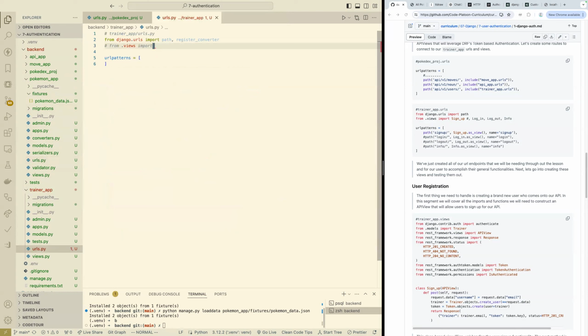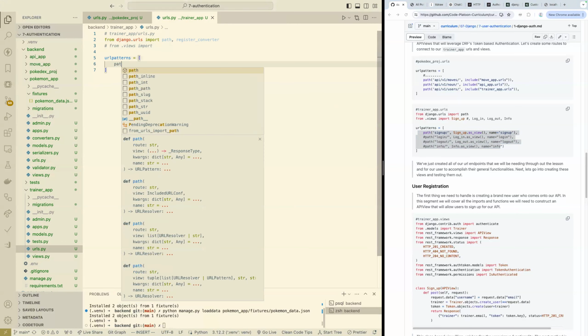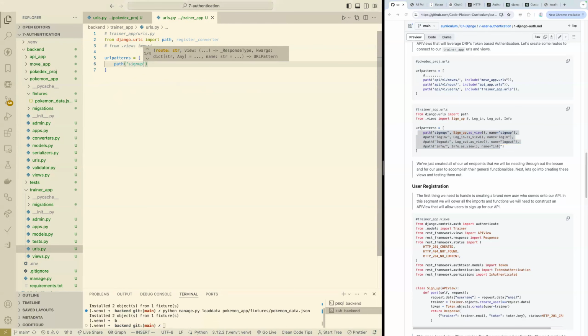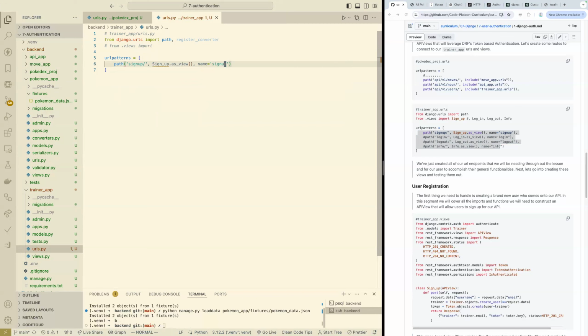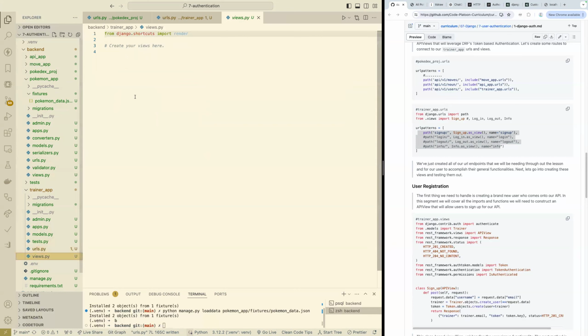We don't have any views yet, so I'll just comment this out. I'm going to write out these different paths that we're going to create, and then we're going to go ahead and create the API view functions for them. So we're going to have a sign up endpoint. And actually, as long as I'm doing this, I think I am going to create these view functions because I hate writing code that's not real.